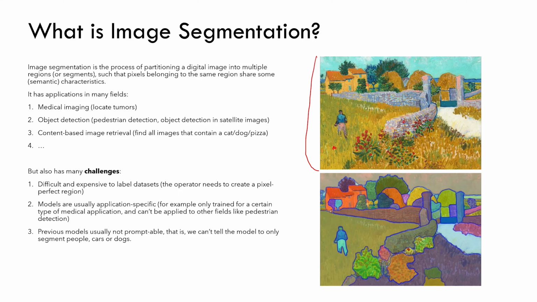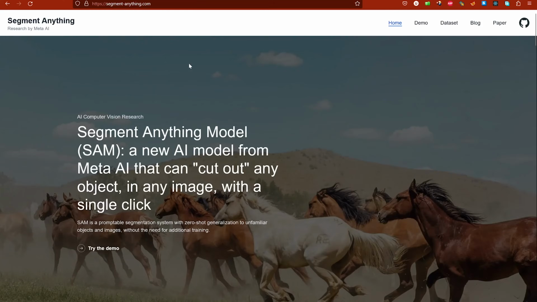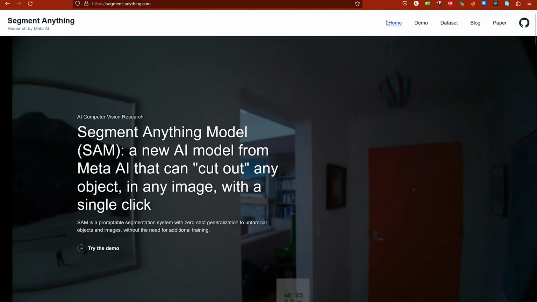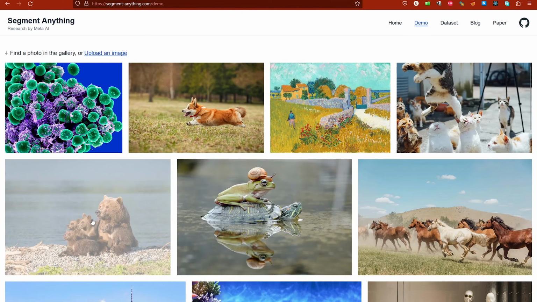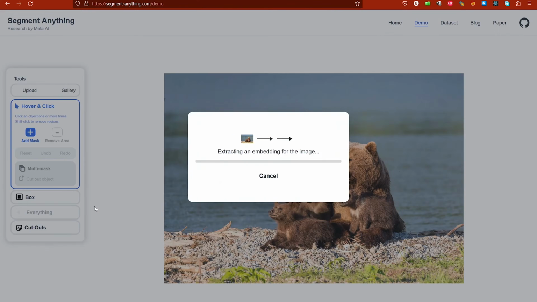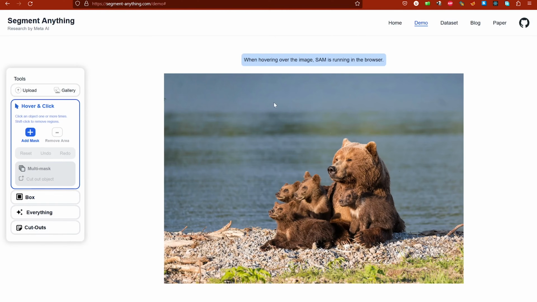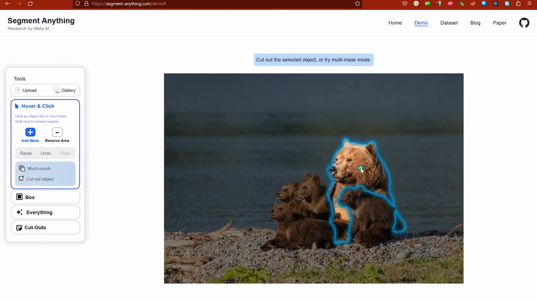Let's have a look at the website from Meta. If we go to segmentanything.com, we have this page called demo, in which, okay, we accept the conditions. And we can select any image. Let's say we want these bears. And the model can work with clicks, as I said before. So if we click here, it tells the model that we want something from here.